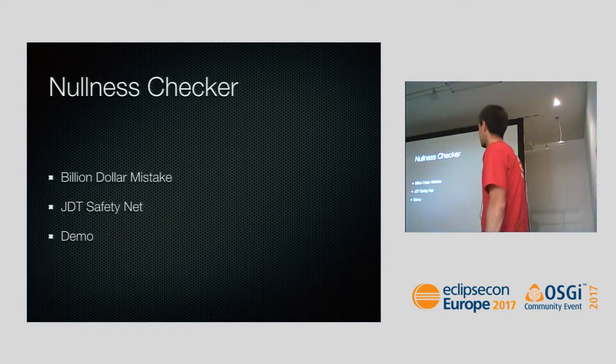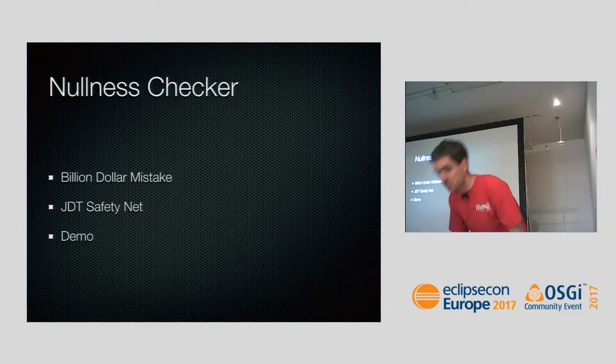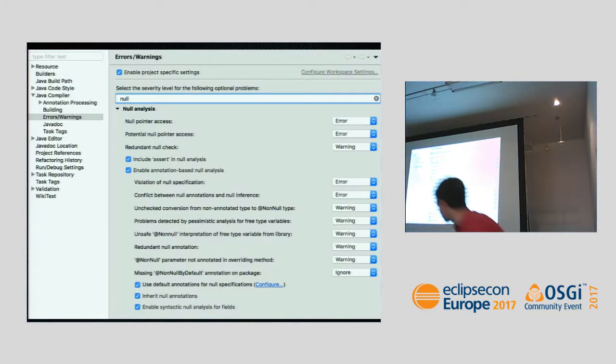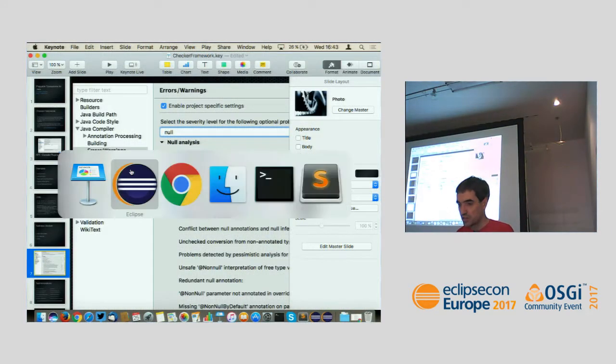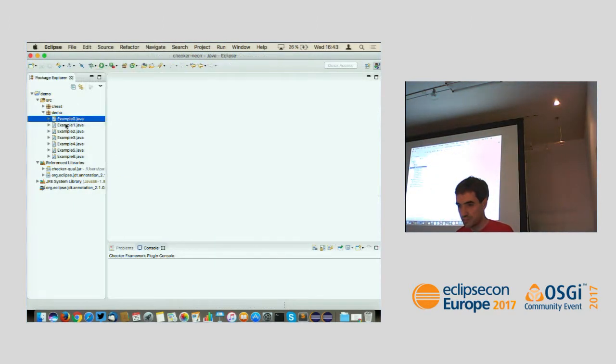More prominent examples. The nullness checker. Enough has been said about the billion dollar mistake. So yes, dereferencing null is a bad idea. It doesn't work usually. And Eclipse Java with the JDT compiler already helped to mitigate the issue by providing the null annotations. So for the sake of the argumentation, I enabled all the fancy options that we have on our project. So everything that's possibly a null pointer access will be an error or a warning. So I made the compiler shout in my face whenever it thinks something's going wrong. And the consequence of this is my second example.